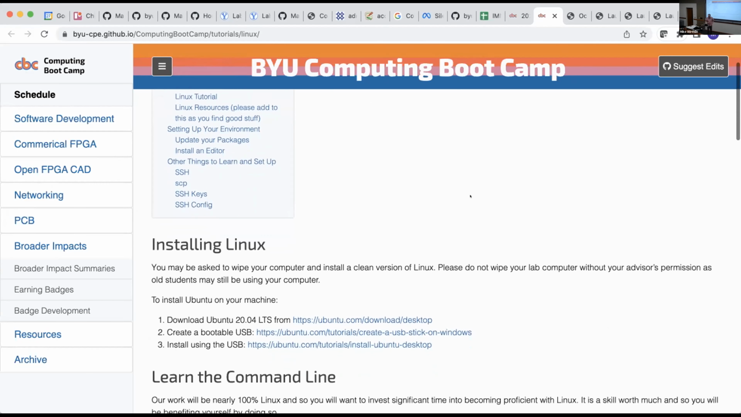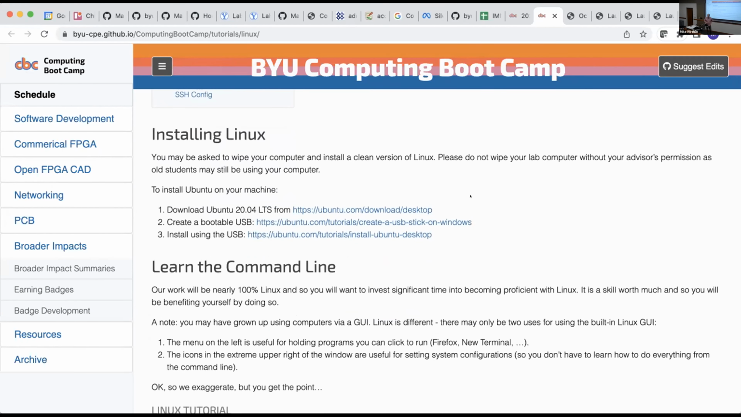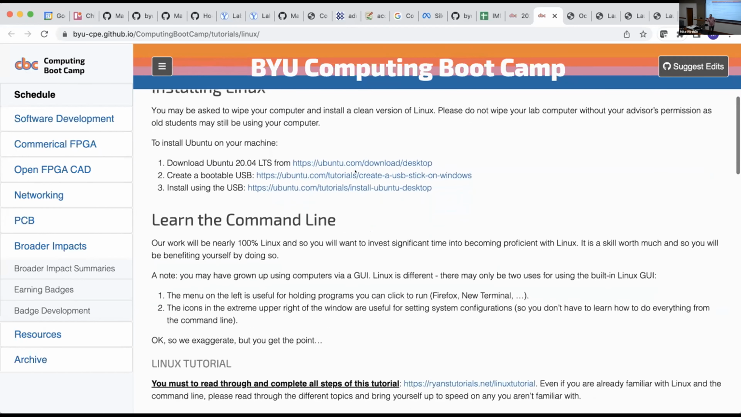So this module here tries to help you get started in Linux. It says install Linux. You don't need to install Linux if you already have Linux on your machine. If you don't, many of our students' system administrators don't like us to install Linux, so they do it for you. But you can install Linux.